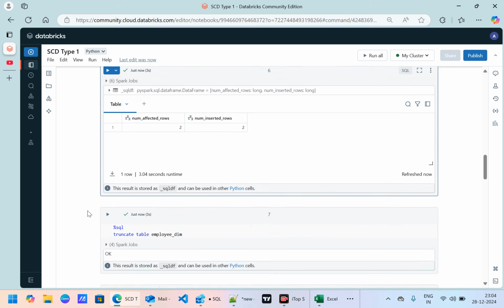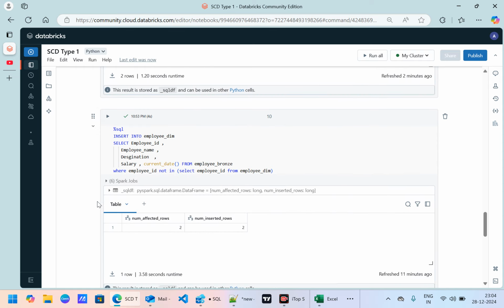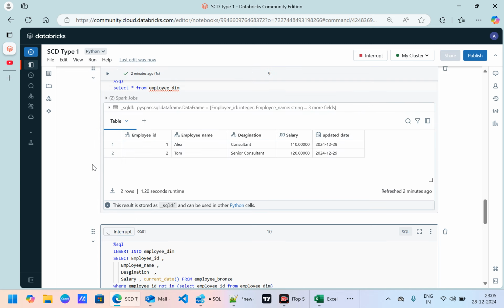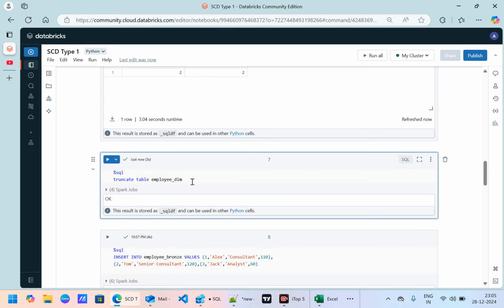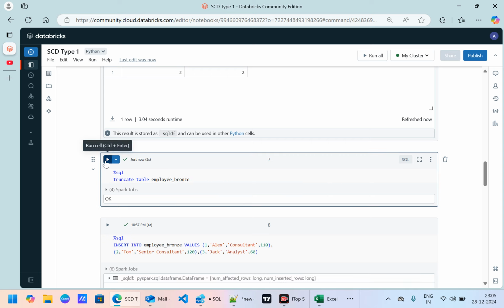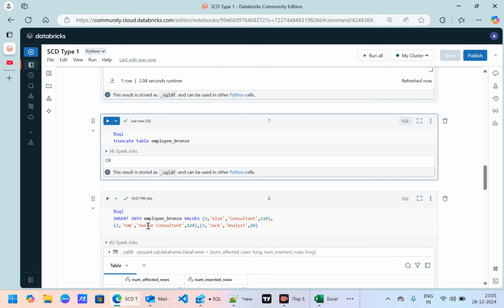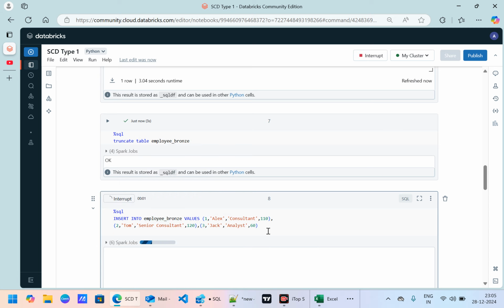Got it. The bronze got inserted. Now I have to insert the same thing. These two records I have to insert that I did in the dim. Fine. Now again I have to go ahead and truncate the bronze. I hope you understood it. I have already done it earlier, so I'm just following the same sequence. Now I have to insert the updated record into the bronze. So that I did. And now our main part will come.